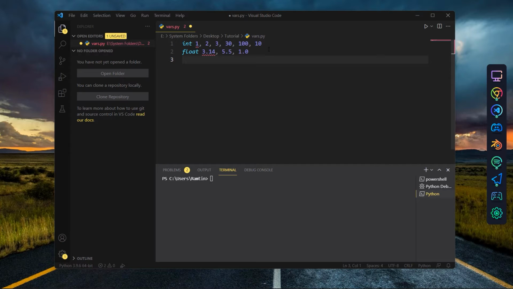The other one is string or str in Python. Str or string is everything embedded between 2 single or double quotes, like 'hello world', like 'subscribe', or like '1'. Actually 1 is a number, but it's embedded between 2 single quotes.